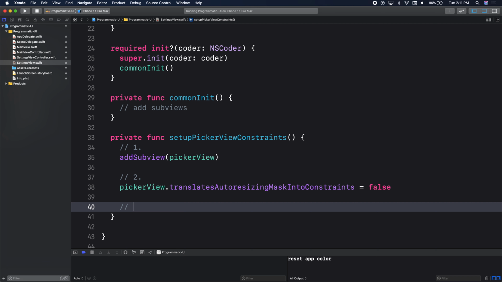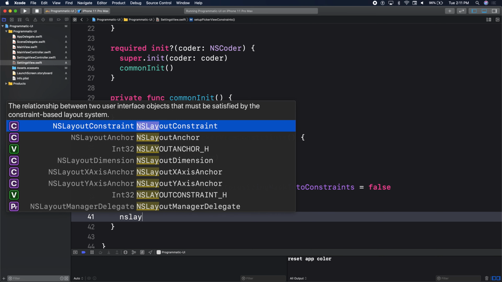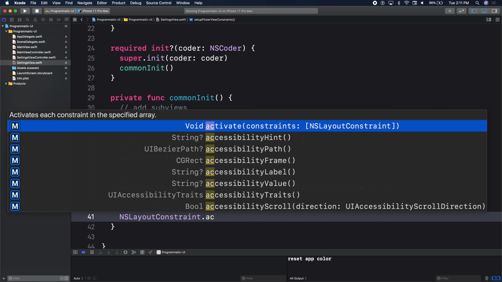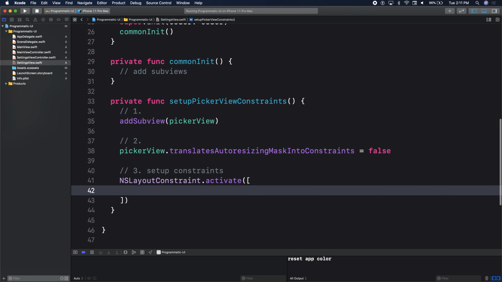And the next step is to actually set up the constraints. We'll use NSLayoutConstraint.activate, which takes in an array of constraints. And knowing what you know about a picker view, how can we set that up? I want to center it horizontally and vertically.